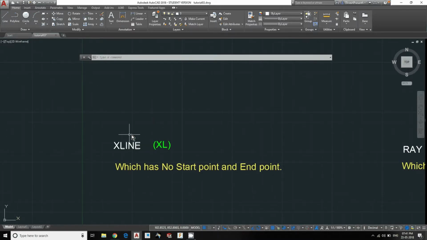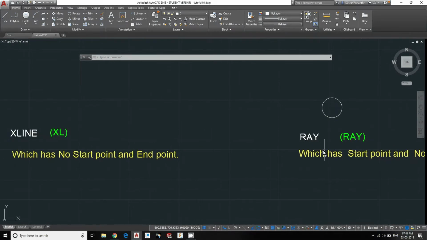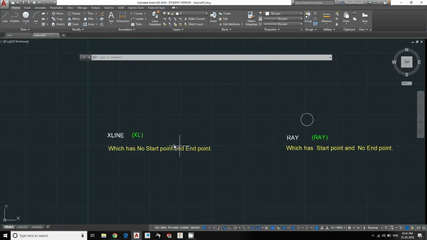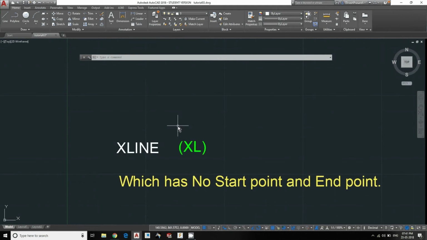Okay, so particularly both tools, XLINE and Ray, are the same, but we have a little difference. XLINE has no start point and no end point. Ray has a start point but there is no end point. That is the major difference in these two tools. Okay, we are going to see about XLINE. XL is the shortcut for XLINE.